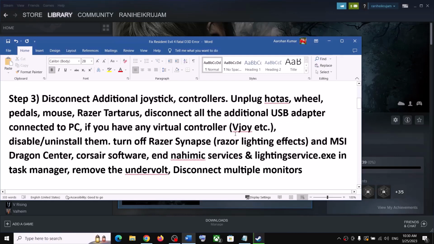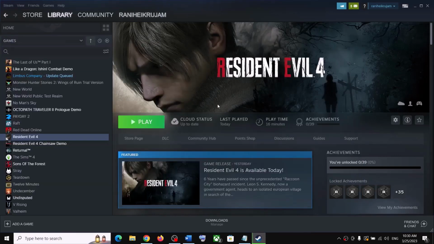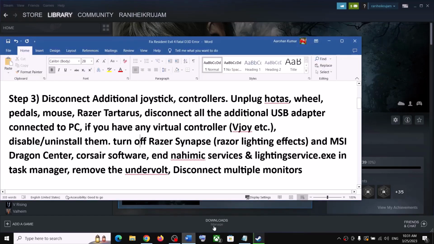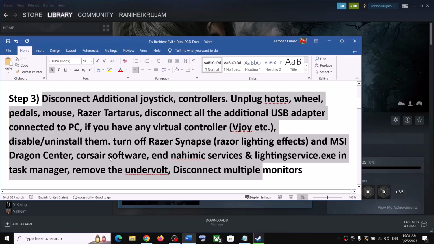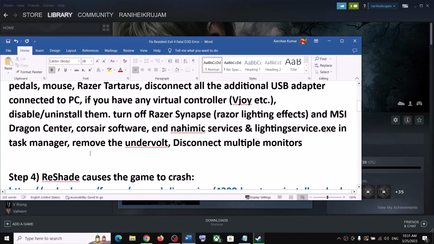So close all the background applications. Make sure only Steam and the game are running. The rest, close everything, including all the browsers. So if OBS is running, close OBS, close all the browsers. Make sure only Steam and the game are running. The rest, close everything and then check for the error message or check for a crash.